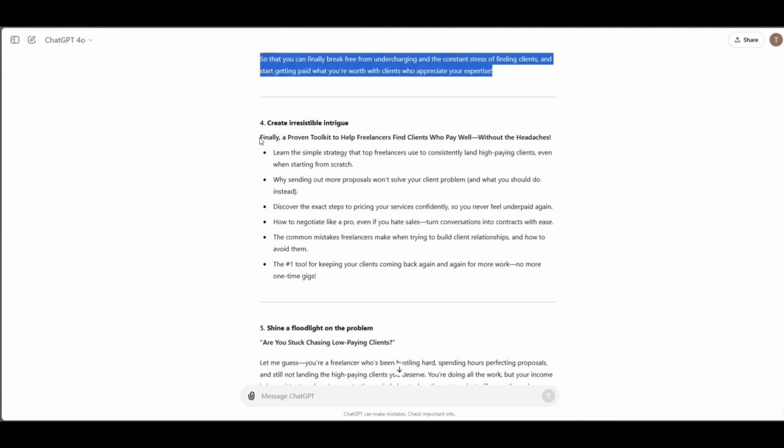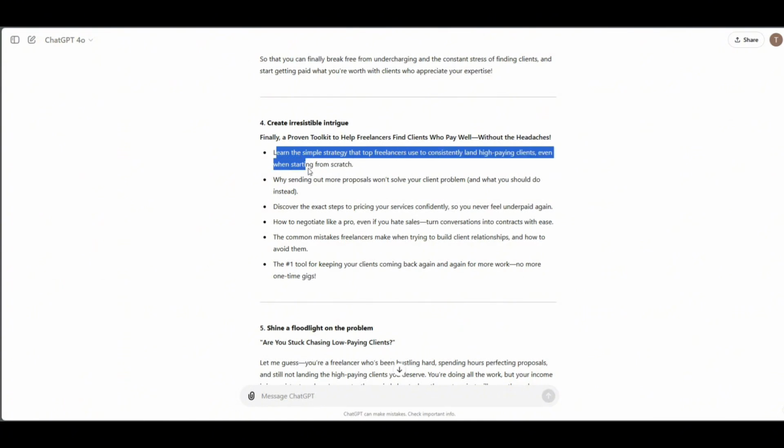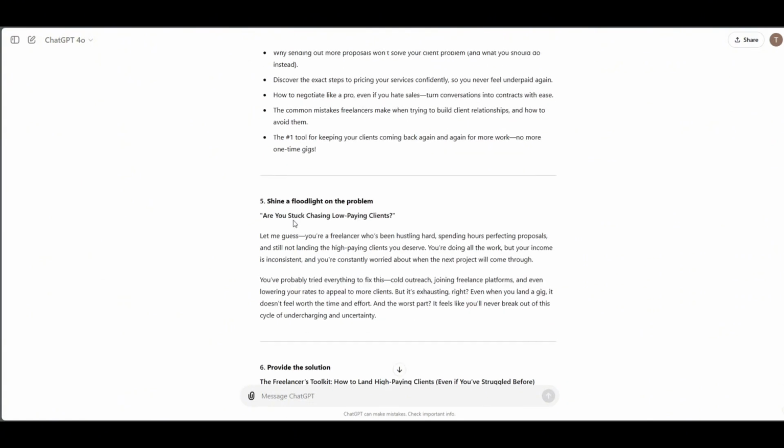Now, where we give them the irresistible intrigue, it says finally a proven toolkit to help freelancers find clients who pay well without the headaches. And then it says learn the simple strategy that top freelancers use to consistently land high paying clients even when starting from scratch. Why sending out proposals won't solve your client problem and what you should do instead. It's creating this intrigue to let them think, this seems like exactly what I need. And then it shines a floodlight over the problem. So when it says shine a floodlight, it's letting them become way more aware of the problem that they have.